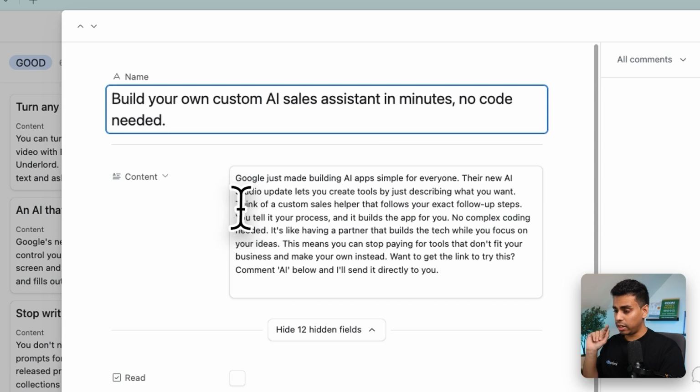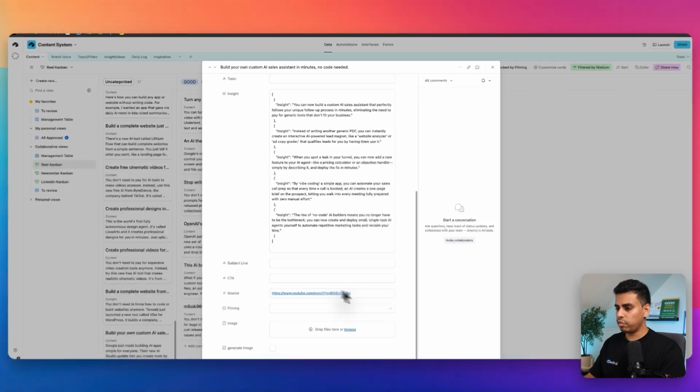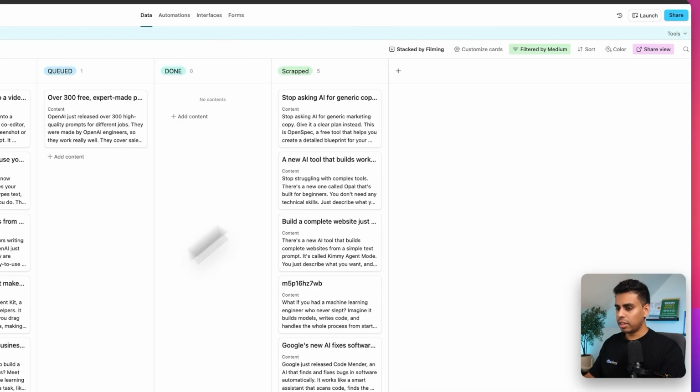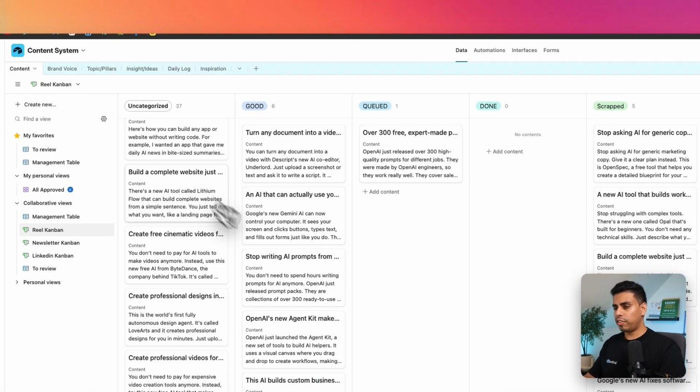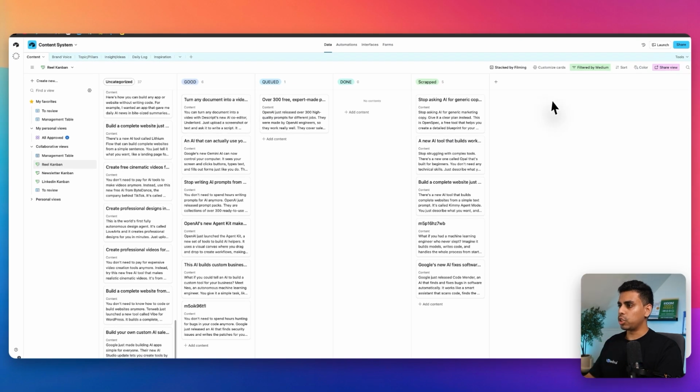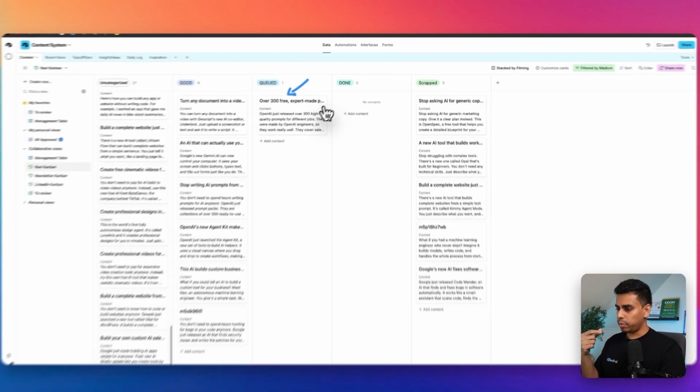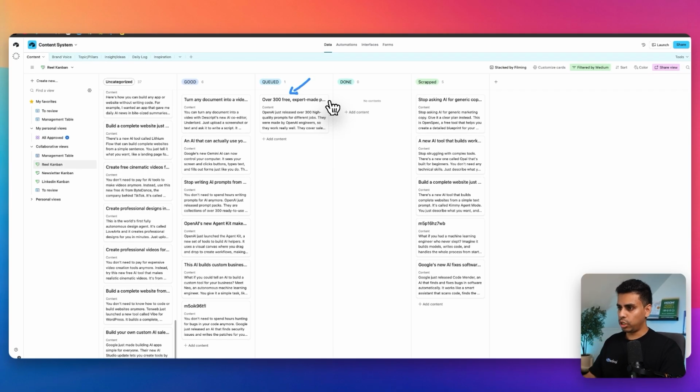Google just made building AI apps simple for everyone. They updated their AI Studio. I know all this stuff because it's scraping from a lot of creators that I know do really well. And it writes the content for me. If I like it, all I have to do is quality control, queue it up, and publish it. When I queue it up, it's going to develop videos with my AI avatar that you just saw. Then if I put it to done or published, it's going to schedule it to my Instagram for the next day.